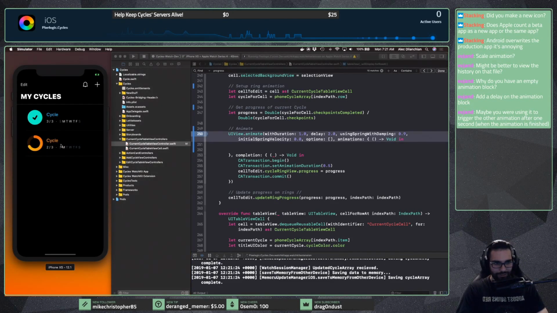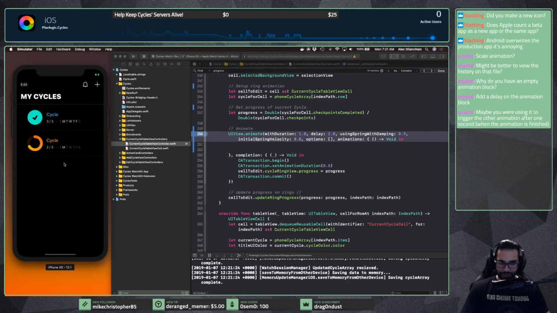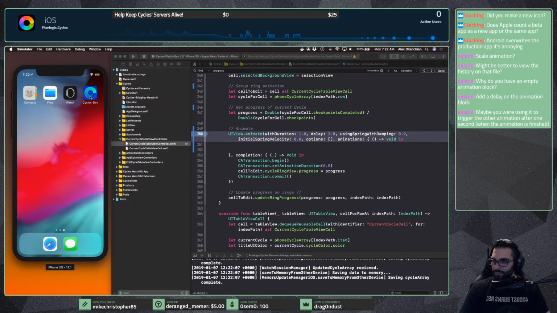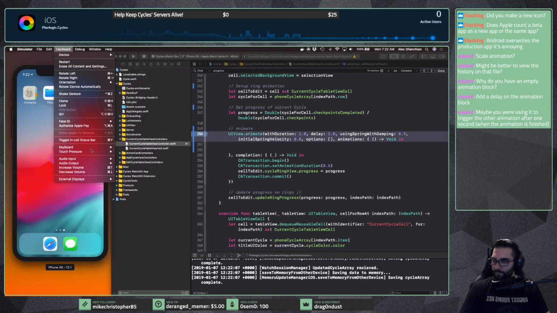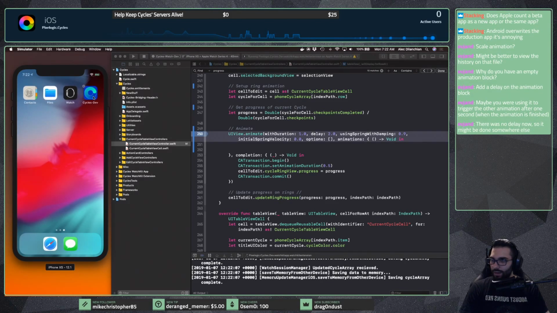Oh, unless this is happening somewhere else. Maybe we're using it to trigger the other animation after 1 second when the animation is finished. Yeah, I think that's what I might have been doing. But that wouldn't make any sense because, so there are the options when you get a new cycle that comes in. So I gotta, I can set up a trigger to get a notification for the current cycle. Let me do this at like 15. I don't remember how to do the touch pressure. I don't remember how to do it here.